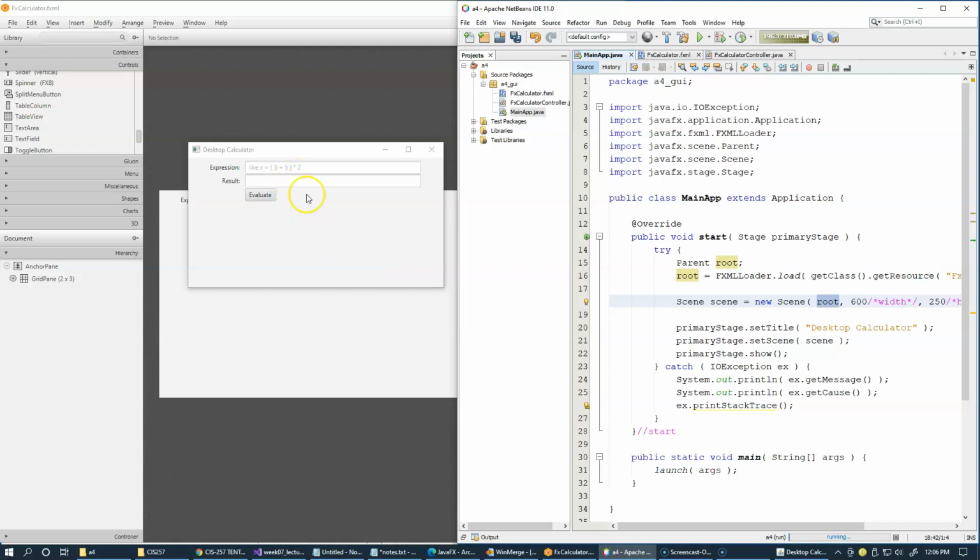Okay, so let's test the basic functionality. So we'll just say hello and evaluate. And so hello is copied over here. So hello world. Again, evaluate copies over here.